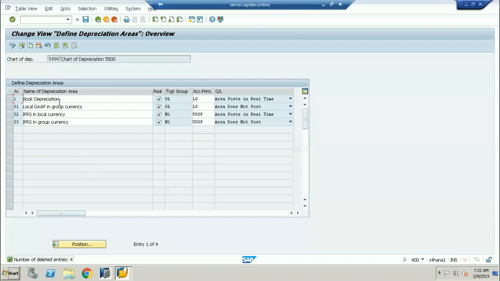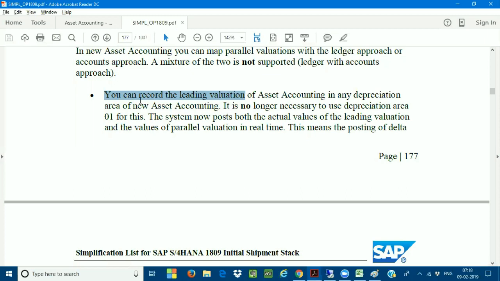Now, if you see here, the book depreciation area, the first one I'm talking about, was called the main depreciation area for the valuation purpose earlier in our SAP ECC. And all the remaining depreciation areas were only for internal reporting purposes. Only the book depreciation area was given the highest valuation. Now in SAP S4HANA, you can record the leading valuation of asset accounting in any depreciation area of new asset accounting. It is no longer necessary to use depreciation area 01 for this.